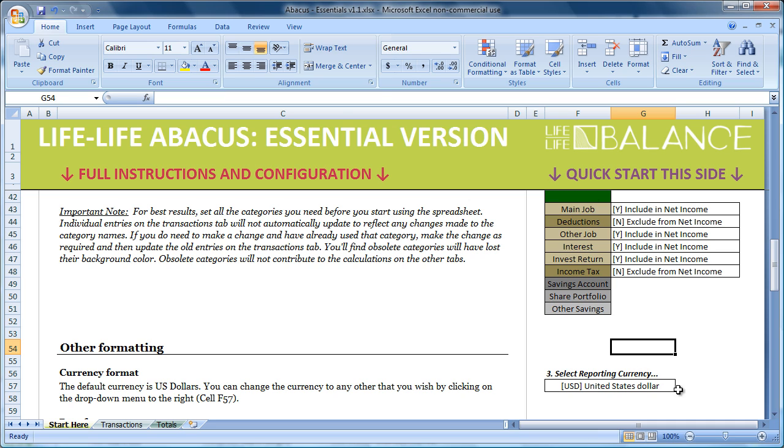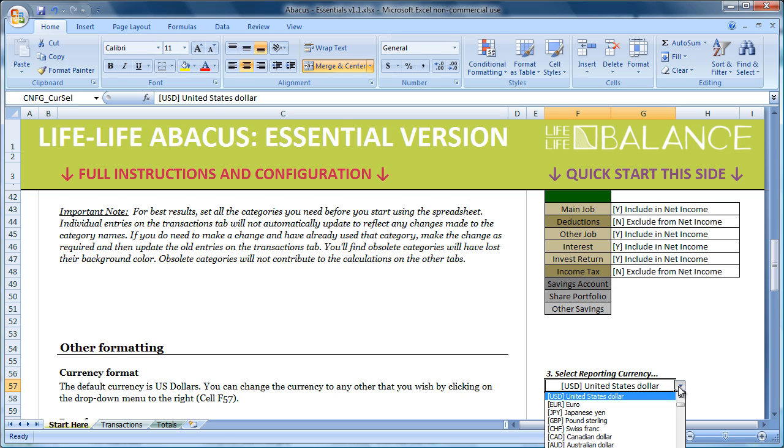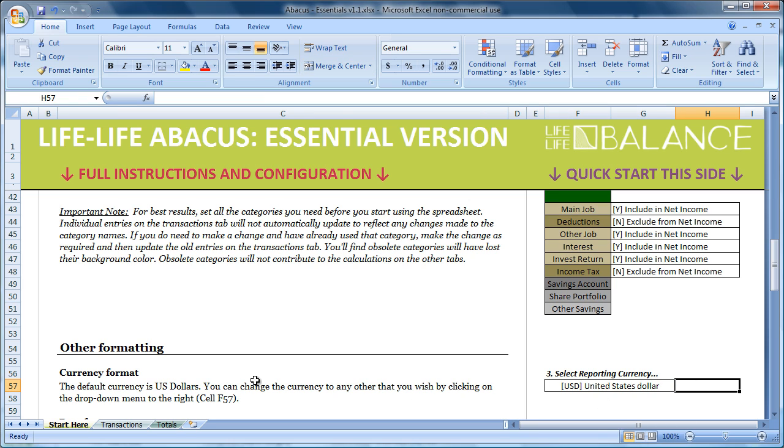The third step to set up the abacus is to set your currency. So right now it's set to US dollars, but you can select any major currency that you wish. That's it, the abacus is now ready to use. So let's show you how that works.